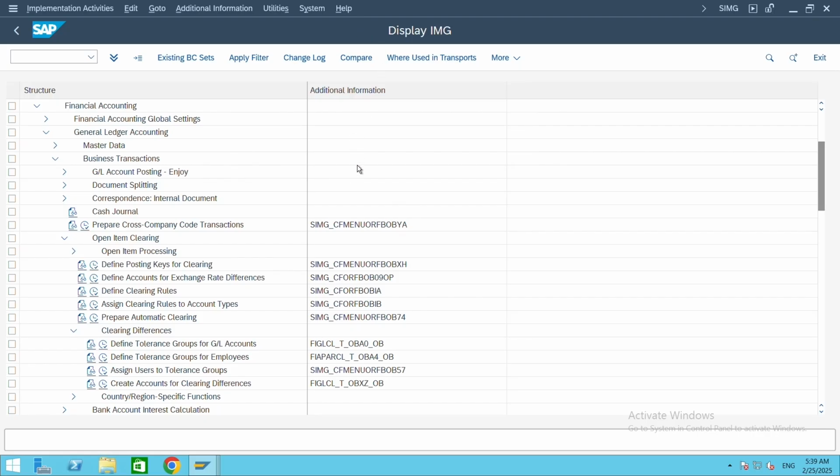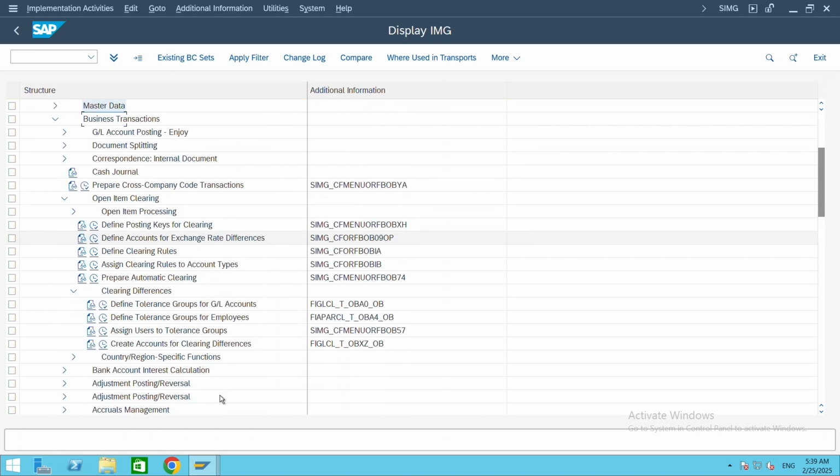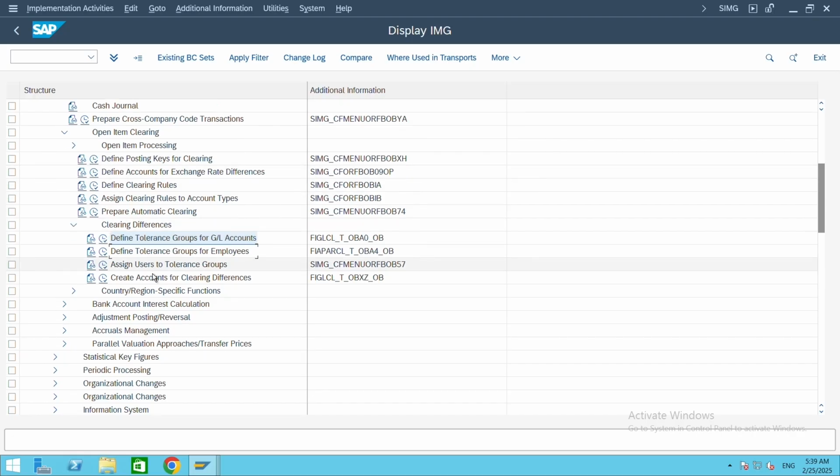In real time, with the help of ABAPers, we can change the transaction codes for each screen, and we can give a new transaction code for the screens which SAP standard has not given T codes. For this type of screen, define tolerance groups for GL accounts. The transaction code is OBA0.